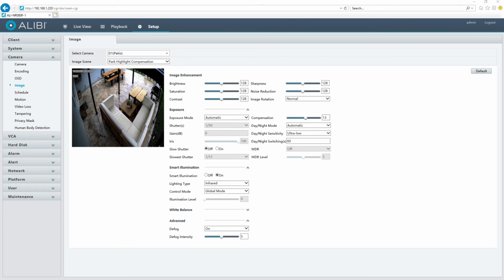So you have smart illumination here. This is pretty much turning the IR lights on or off. Lighting type is infrared; obviously this is going to be the only option for this camera. Control mode, you have 2 or 3 options here. The global mode, you adjust the illumination and exposure to get more of a balanced look. The overexposure restraint adjusts the illumination to avoid any kind of overly bright areas in the image. And then you have a manual option here that you can choose if you want to adjust the illumination level yourself.